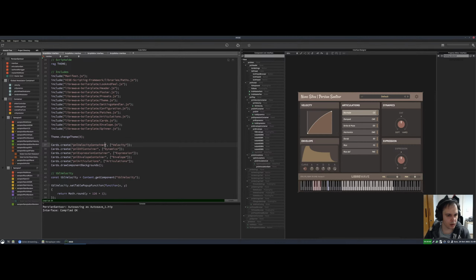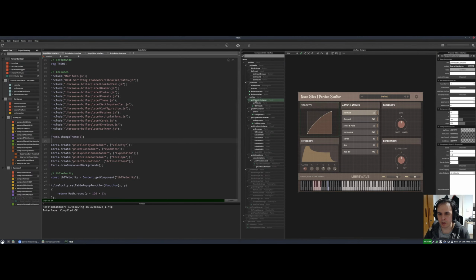Panel, velocity, container, velocity. So why is that being highlighted? And the envelope one is, but articulations isn't. So let's see where they are. So that one. So that's this panel here. Velocity container and dynamics. DXF container, and then I've got another panel in there.